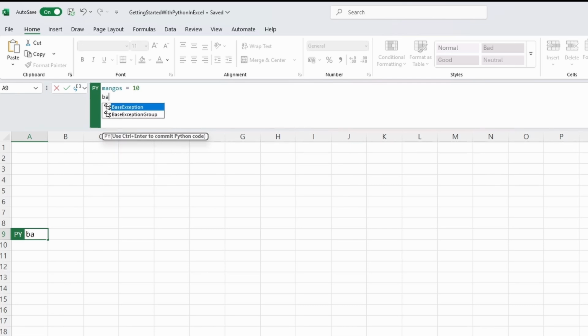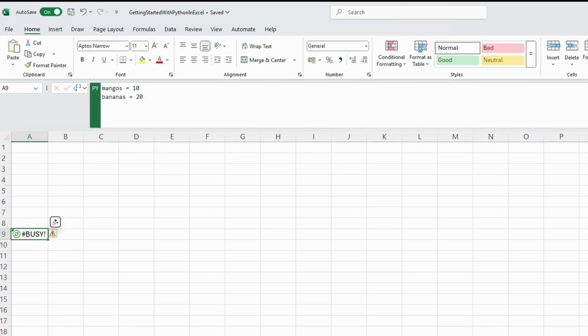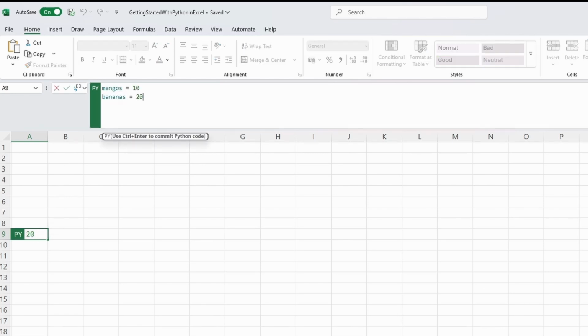So if we write bananas is equal to 20 and run this, it will show 20 only. You will not see any 10 here, only the last value you will see in the cell. So this is 20. This is one thing: whatever you return in the last line will be shown in the cell.